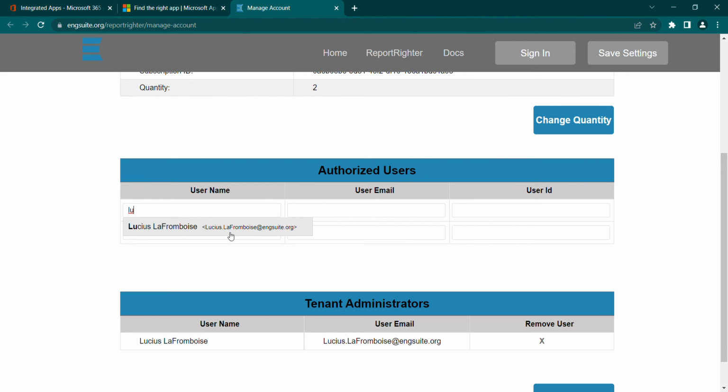Now, let's say you have a bunch of John Does that work at your organization. The reason we have this email here is that that's for your identification, right? So let's say you have John.Doe, John.G.Doe, and John.H.Doe, right? This is how you would differentiate between them. So let's say I want Lucius Laframboise to have access. I click it, and it autofills his username and his user ID. Awesome. And I do that for all of my users.